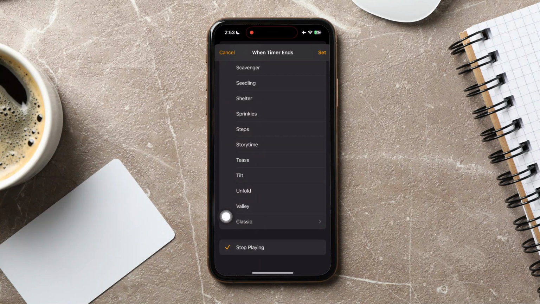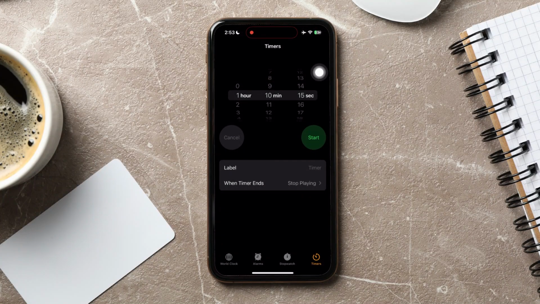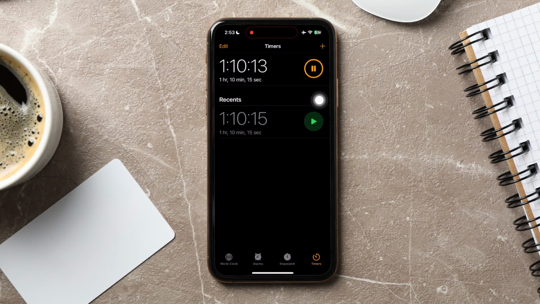Then, tap on Set at the top right corner. Now, tap on Start as shown to start the timer. Following these steps, you can easily set a sleep timer on iPhone.